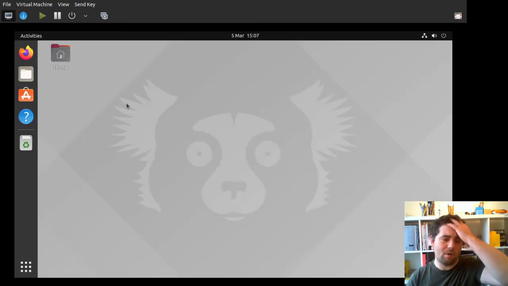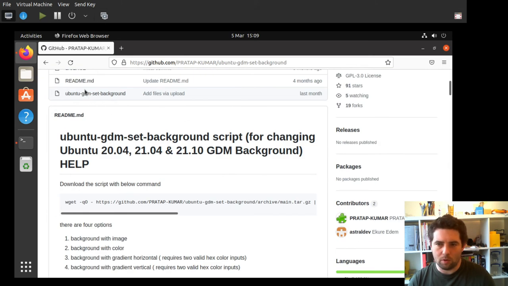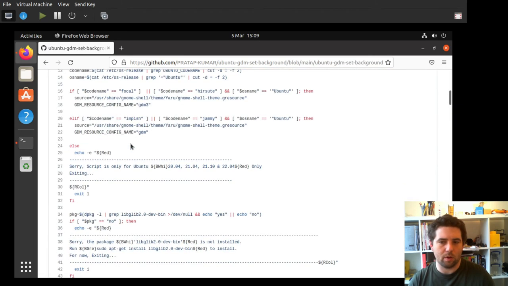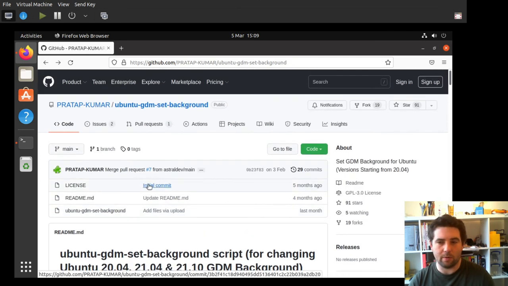The settings are stored inside some CSS, which is then zipped up inside a gresource file, which is how GDM has basically themes. But someone has written a script which makes it a lot easier to automate this change. So here's the GitHub with the code. And if you want to, you can go in here and have a look at what the code does. Highly recommended to find out what is actually going on.